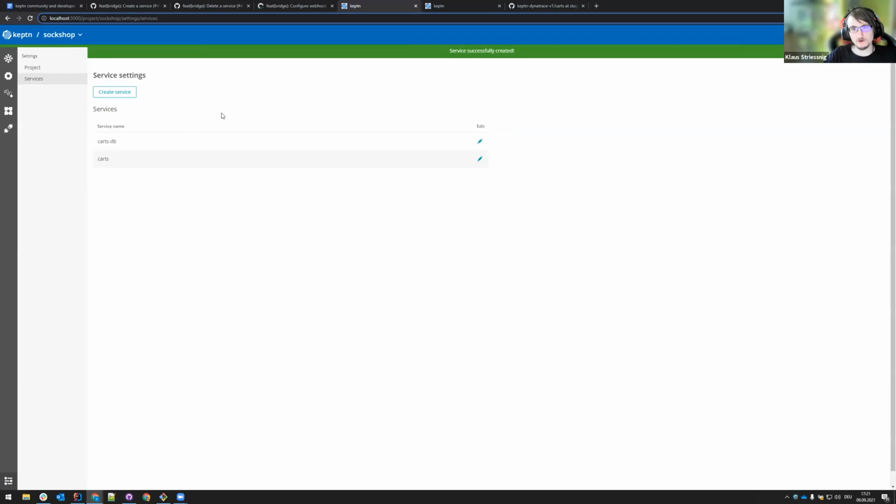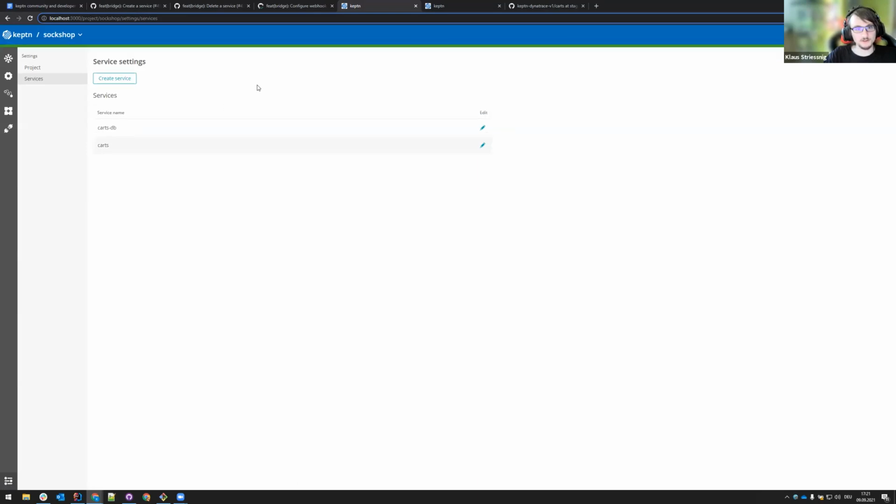Yeah, it takes some time. Okay. Then it states the service is successfully created. The dev environment is a bit slow, so it isn't shown up now. Now it is shown up. And so create service is now implemented in the bridge, and you can also delete it.